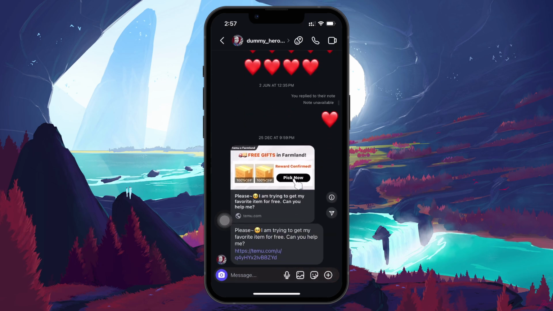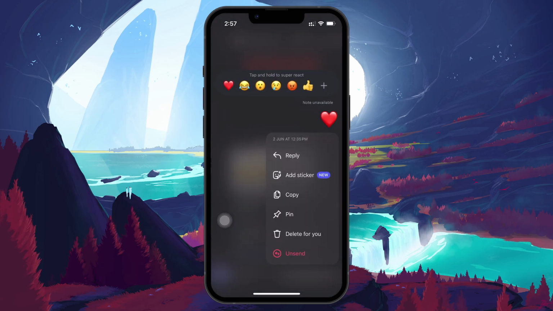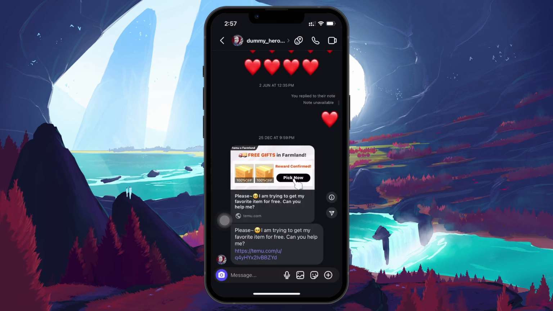You can repeat this for as many individual messages as you want. Just tap and hold and then tap Unsend.